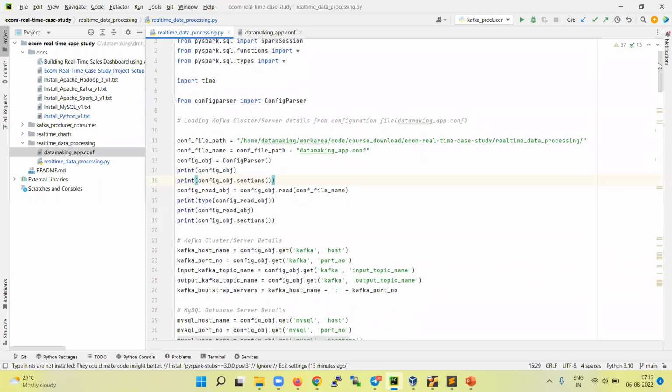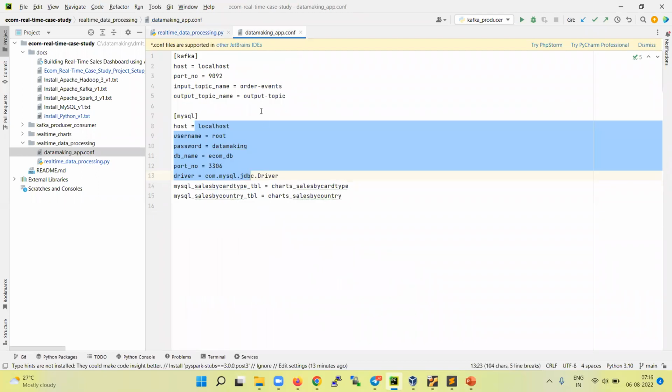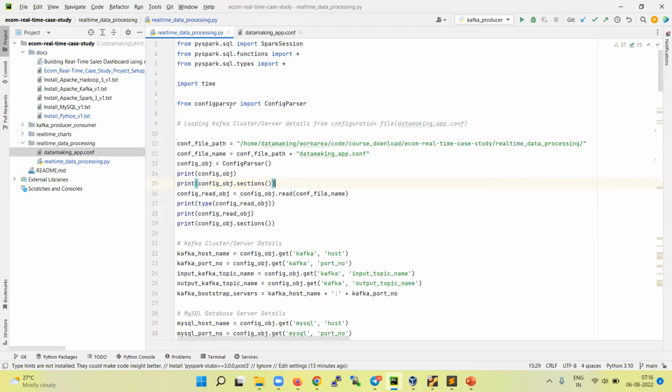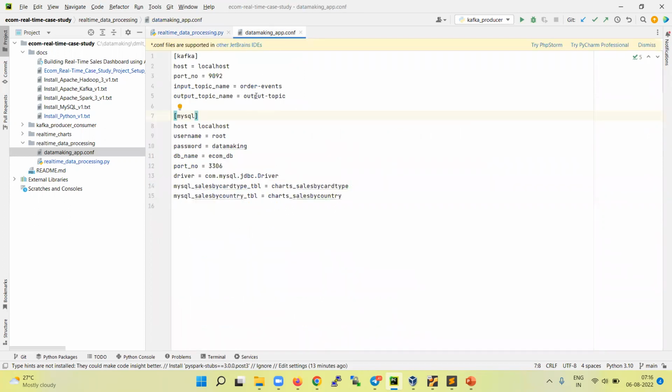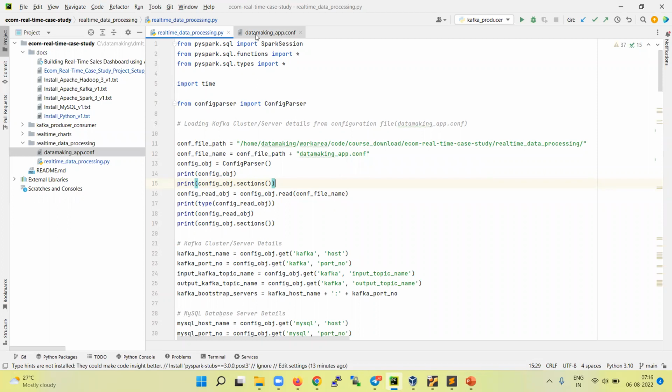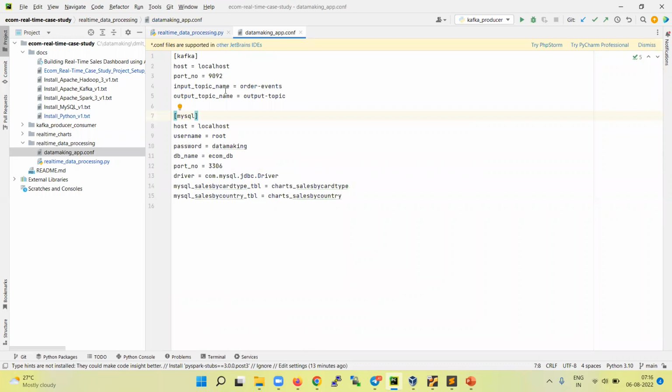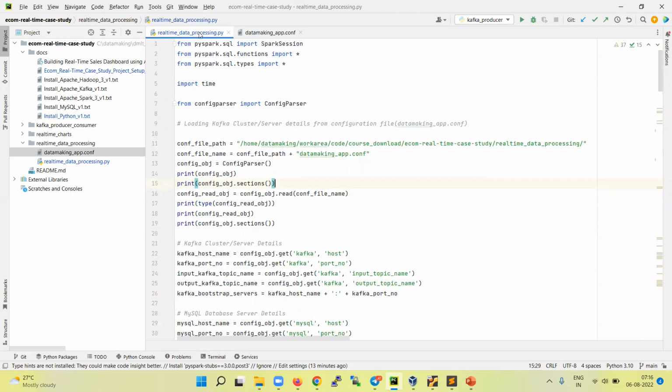So what does the config parser do? Config parser basically helps you parse the configuration file and retrieve the data. So this is the configuration file. For example, if instead of this you have a JSON file, then use the JSON package to parse it. It's just a parser to retrieve the information from the configuration file.